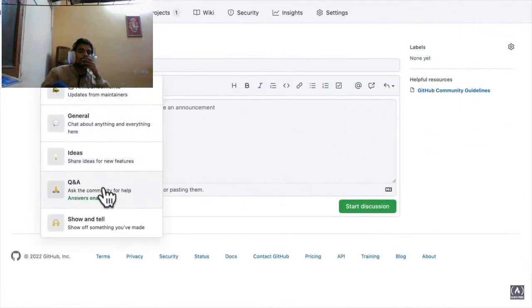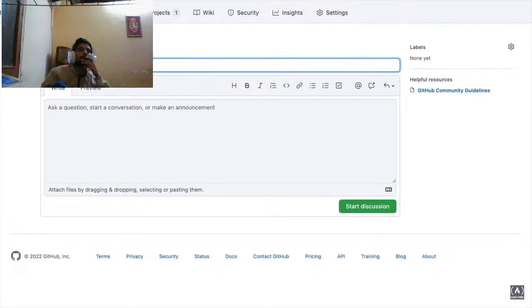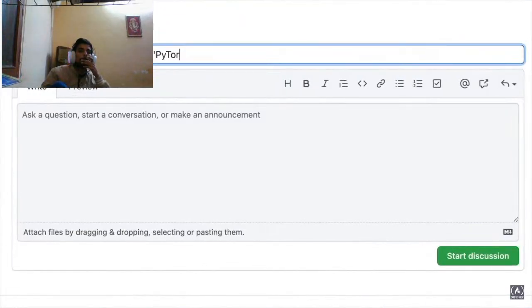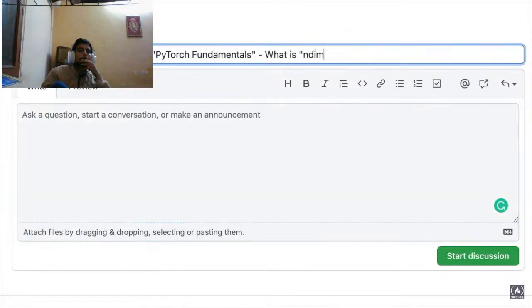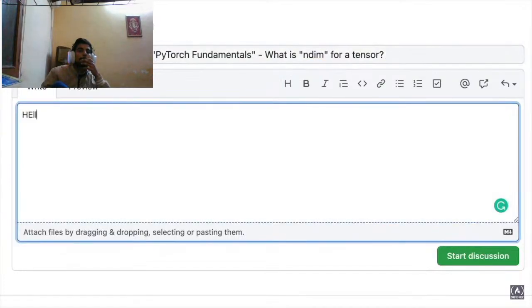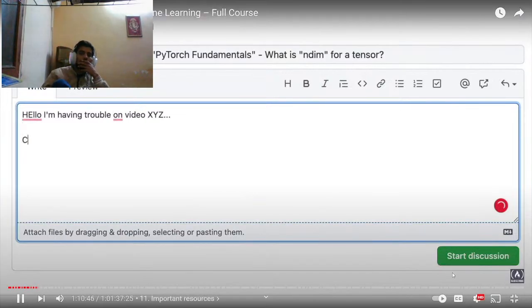You can go Q&A and then type in video and then the title, PyTorch fundamentals, and then go in here. Or you could type in your error as well. What is ndim for a tensor? And then in here, you can type in some stuff. Hello, I'm having trouble on video XYZ. Put in the name of the video so that way I, or someone else, can help you out. And then code. You can go three backticks, write python, and then you could go import torch, torch.randn, which is going to create a tensor. We're going to see this in a second.